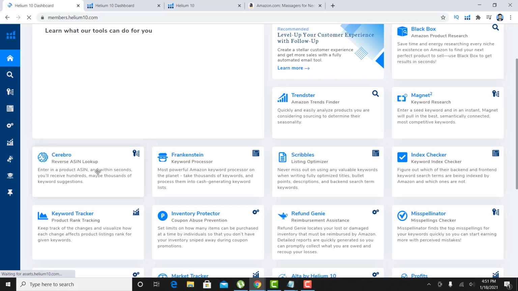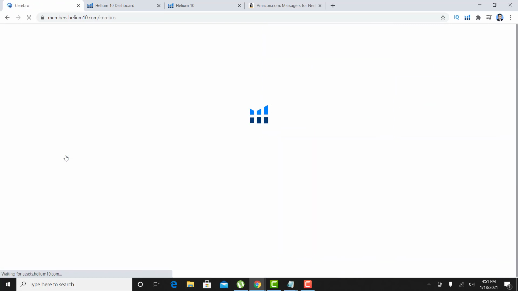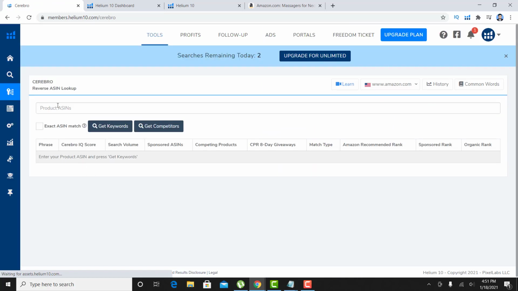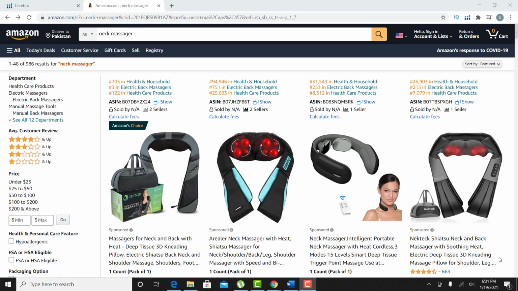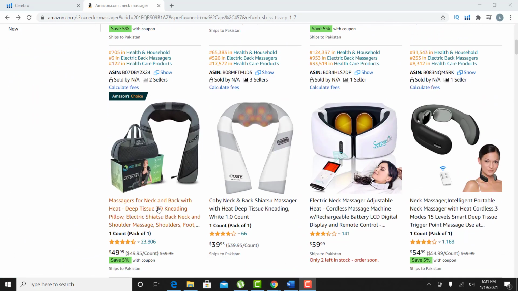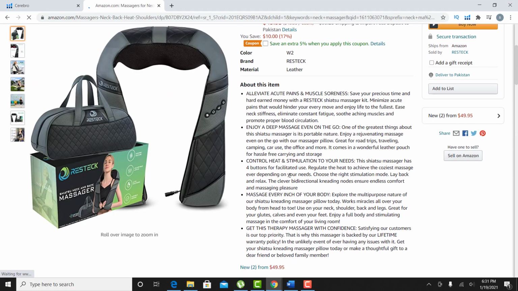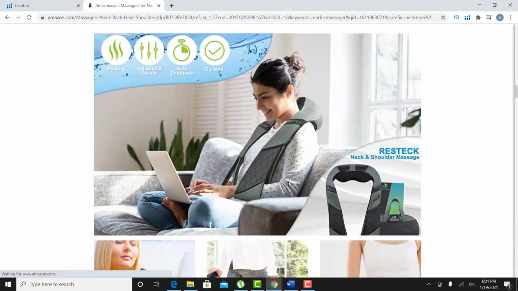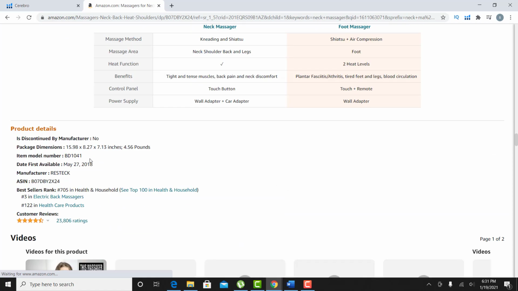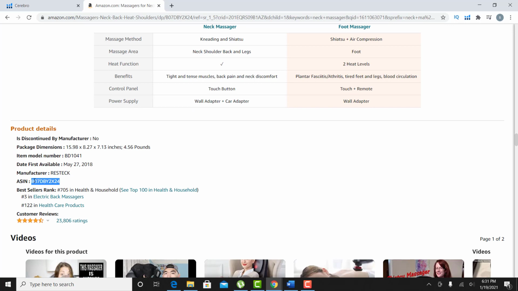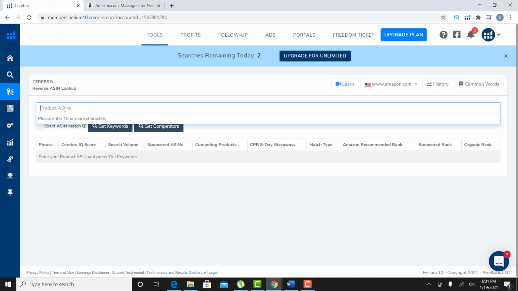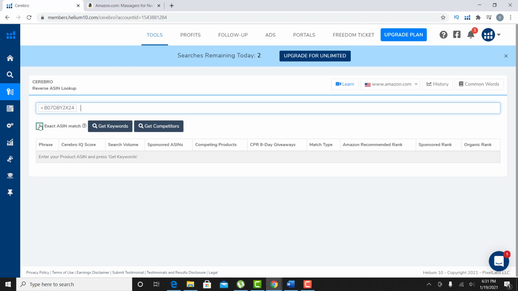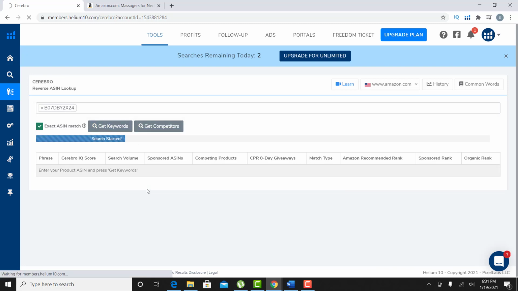Another really good tool you should definitely be using is Cerebro. Cerebro is a reverse ASIN lookup tool, so this is cool and very powerful. Let's say we found a high demand, low competition product and you are looking at selling it. This is what you would want to do then. Search the product on Amazon and enter its ASIN here. It will show you all the different keywords that particular product is ranking for.